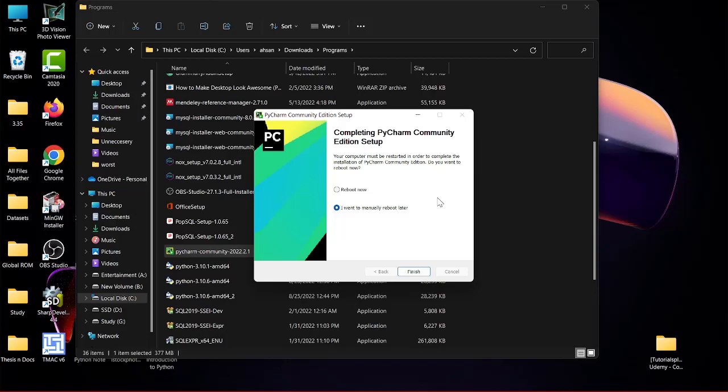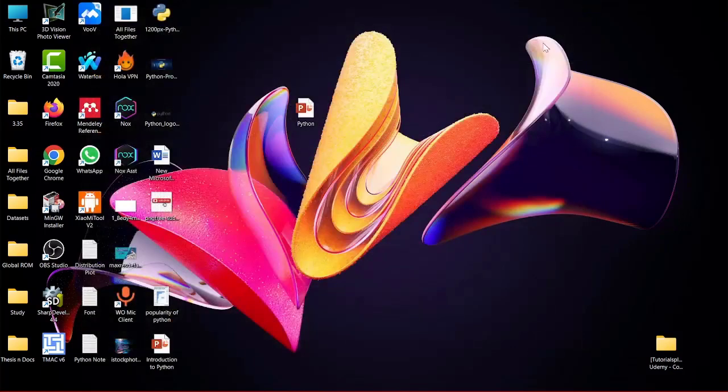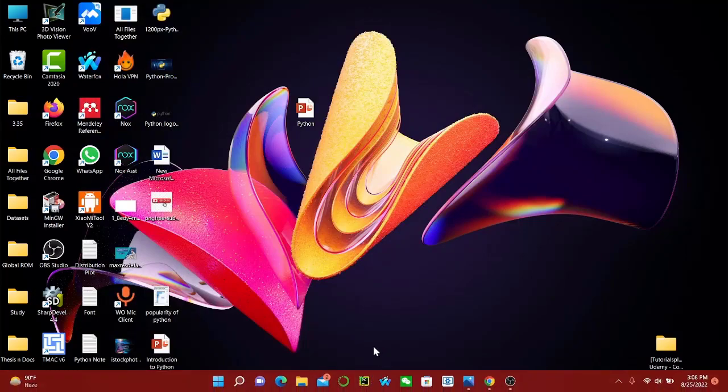Okay, we have successfully installed PyCharm Community Edition. Now it's time to reboot, because the first time we install and set up the path, you have to reboot the PC first to start working with PyCharm. So I'm going to reboot it first, and I will come back after rebooting the PC.